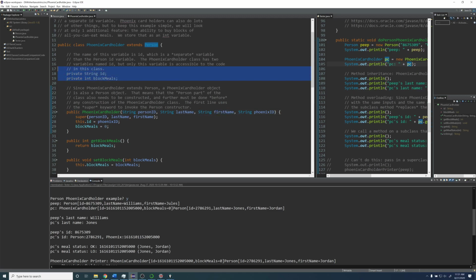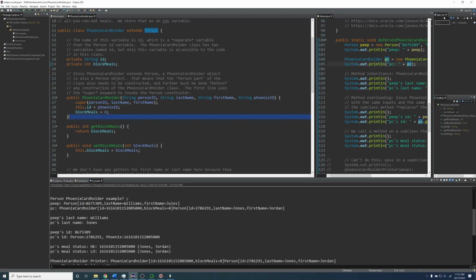In addition, we now have a second ID. This is our Phoenix ID, and something to track how many meals we have. So in reality, Phoenix cardholder has much more than this, but for our little simple version, we're just going to use it as a meal tracker as well. All right, so now let's dive into the constructor.